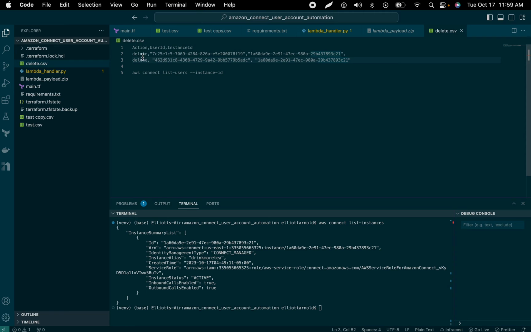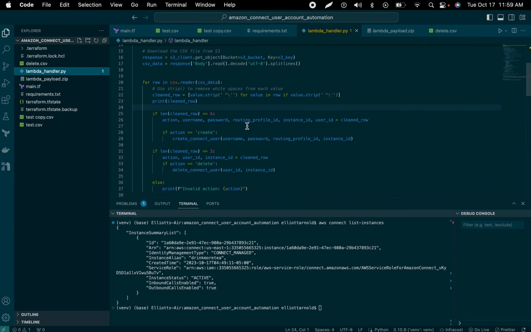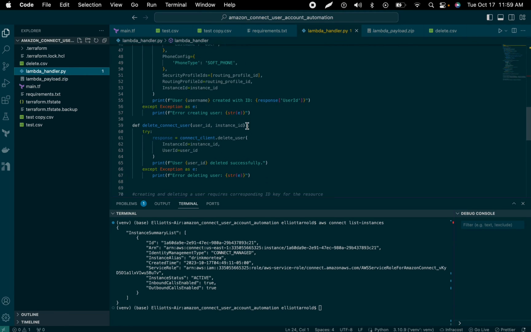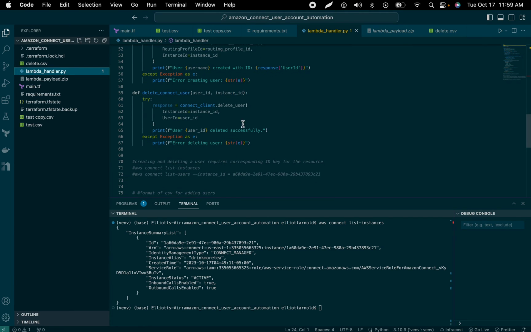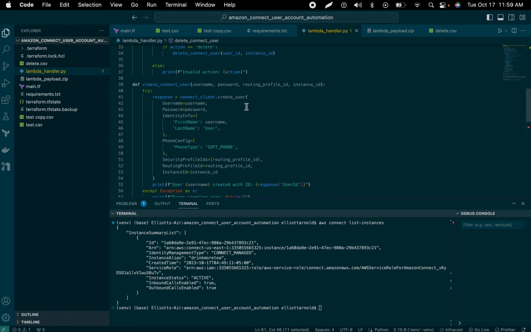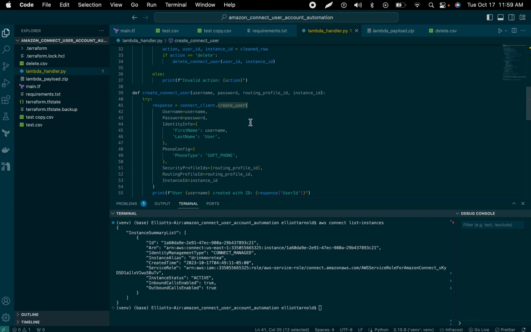So this comma separated file has an action that says delete, and I'm going to show you how to get this value here in a second, the user ID, and this is the instance ID. The reason is that this Lambda function has create and delete, and these are the parameters that the actual Connect client needs to perform the action. In this case, delete user; in this case, create user. We're just getting the arguments needed to pass to these API calls.